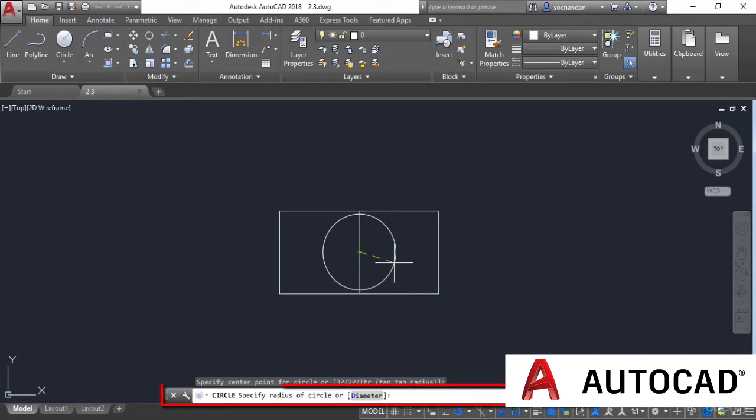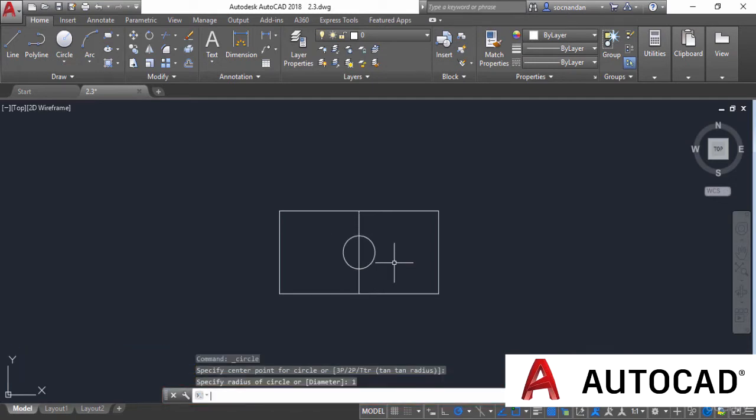Now look at the command line, and it prompts you to specify the radius of this circle. So let's enter the radius of this circle as 1 unit and press enter. So now here we have it, the circle with a radius of 1 unit or a diameter of 2 units at the center of this line.